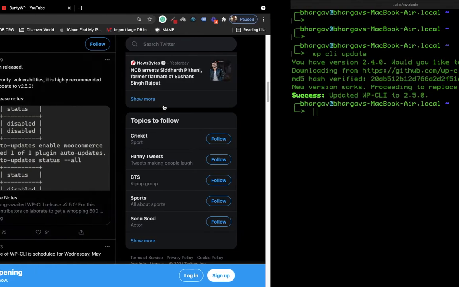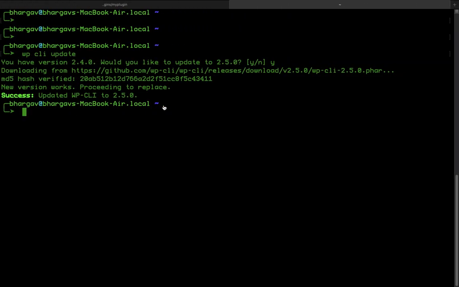So this is how simply you can update your WP-CLI.